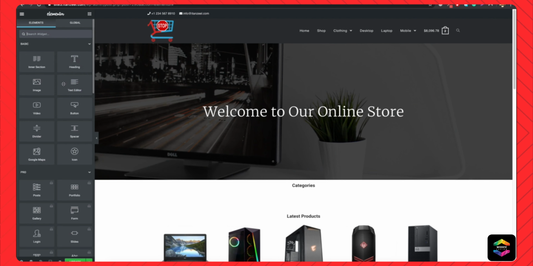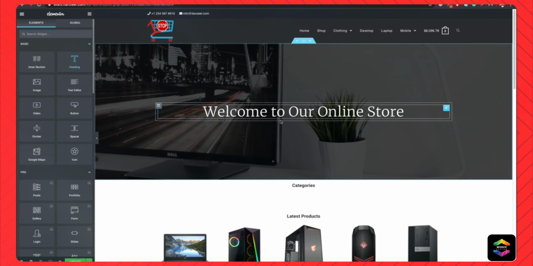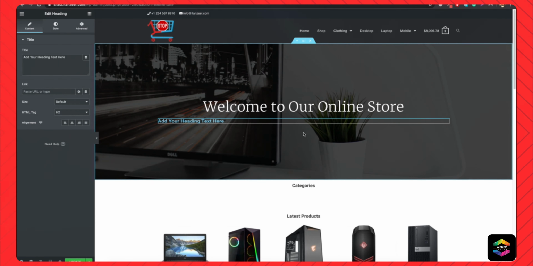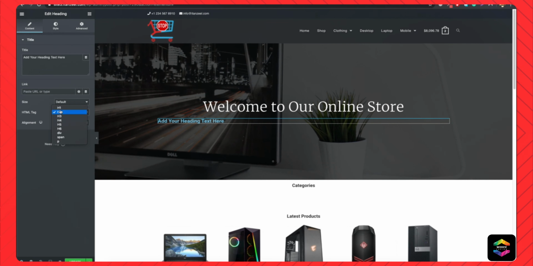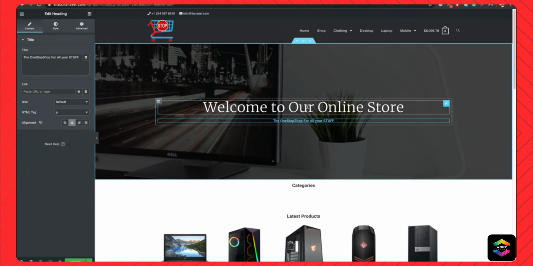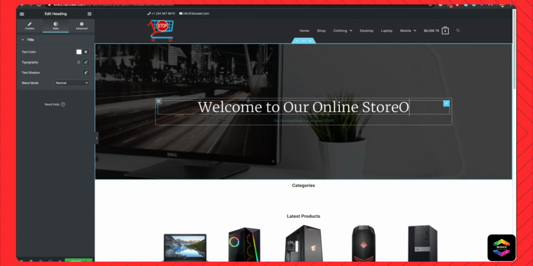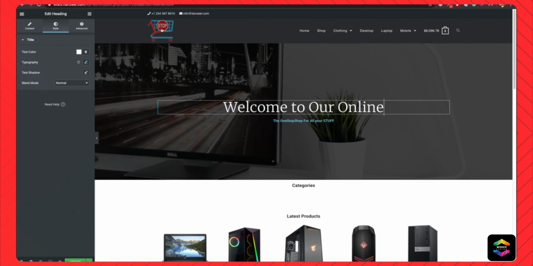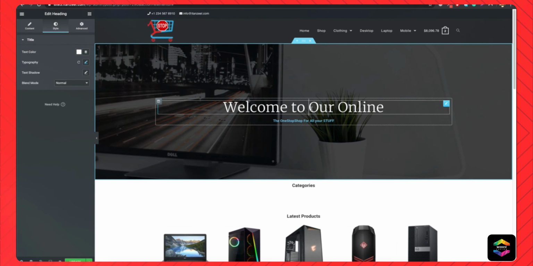And now what we're going to do is get another heading here, okay? And we're going to drop it down below, and we're going to set this to a paragraph instead of the heading. And here I've written, the one-stop shop for all your stuff. You can just align this to center. And instead of this, our online store, you can change this to welcome to One Stop Shop. Since you can see that we're not using the title over here as the logo, that is why we have to tell our users the brand name.